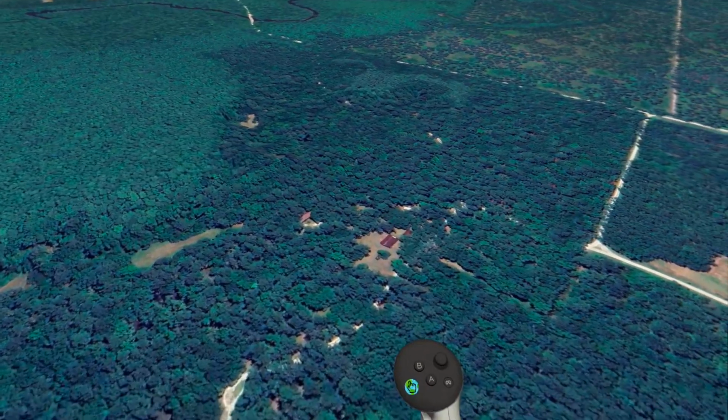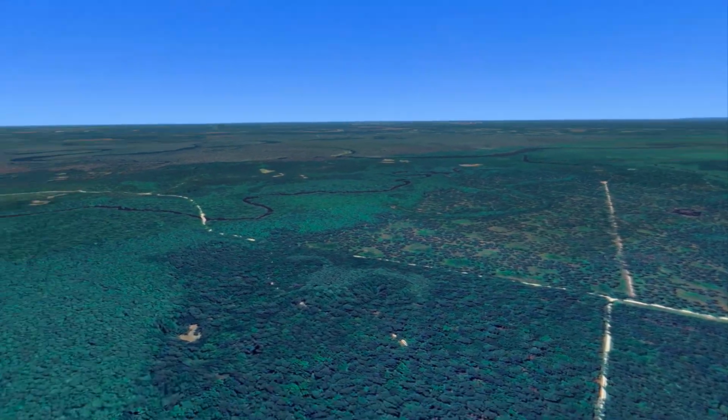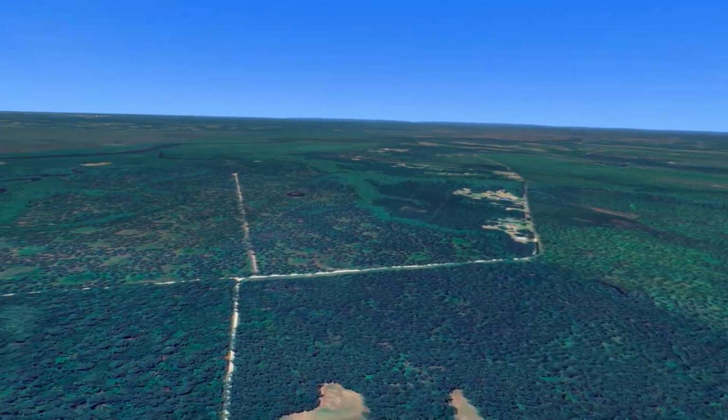Okay, this is Elmwood Campground, which is close to the Santee River and this other river here, and there's the ocean here.